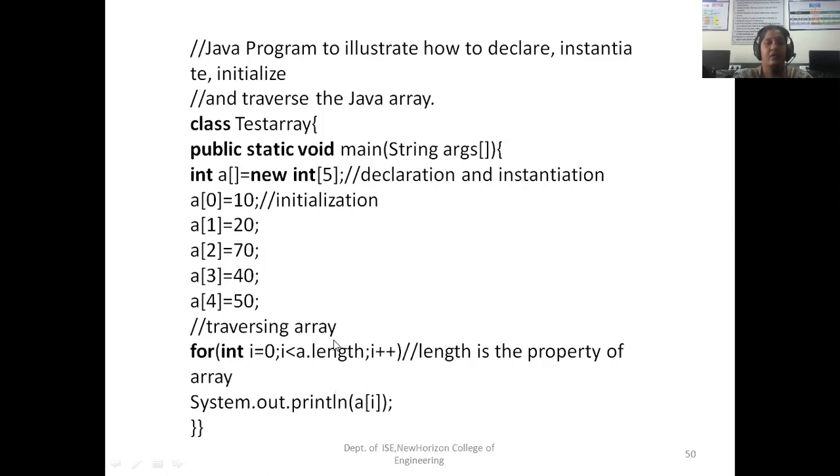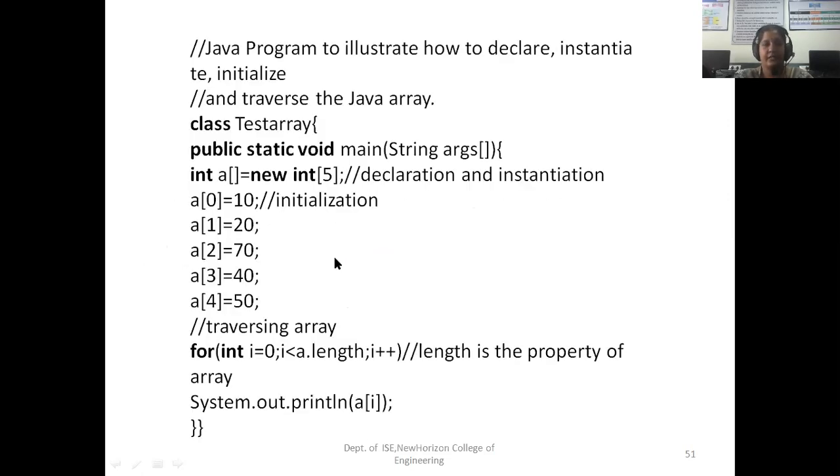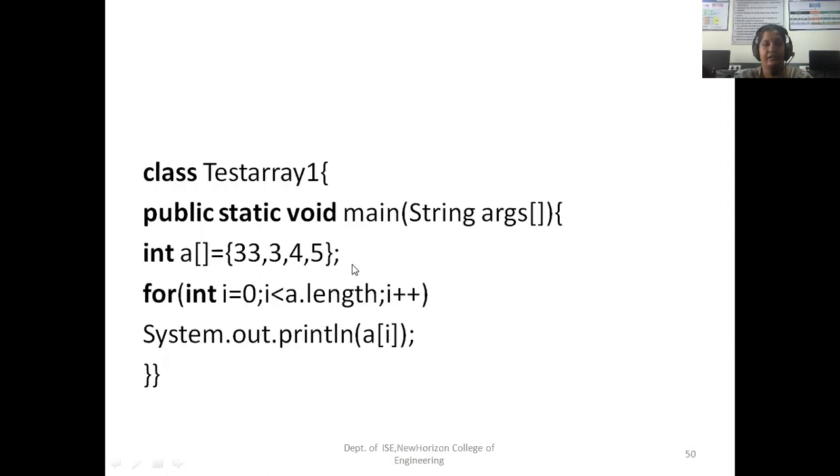This is one way to give the condition. a.length is 5, so i less than 5, it will execute. So 10, 20, 70, 40, 50 is your output. Another one. Here I have given the values directly. This is also the same, so 33, 3, 4, 5 will be printed. Instead of separate initialization, here I have initialized the values directly. That time there is no need for new int[].